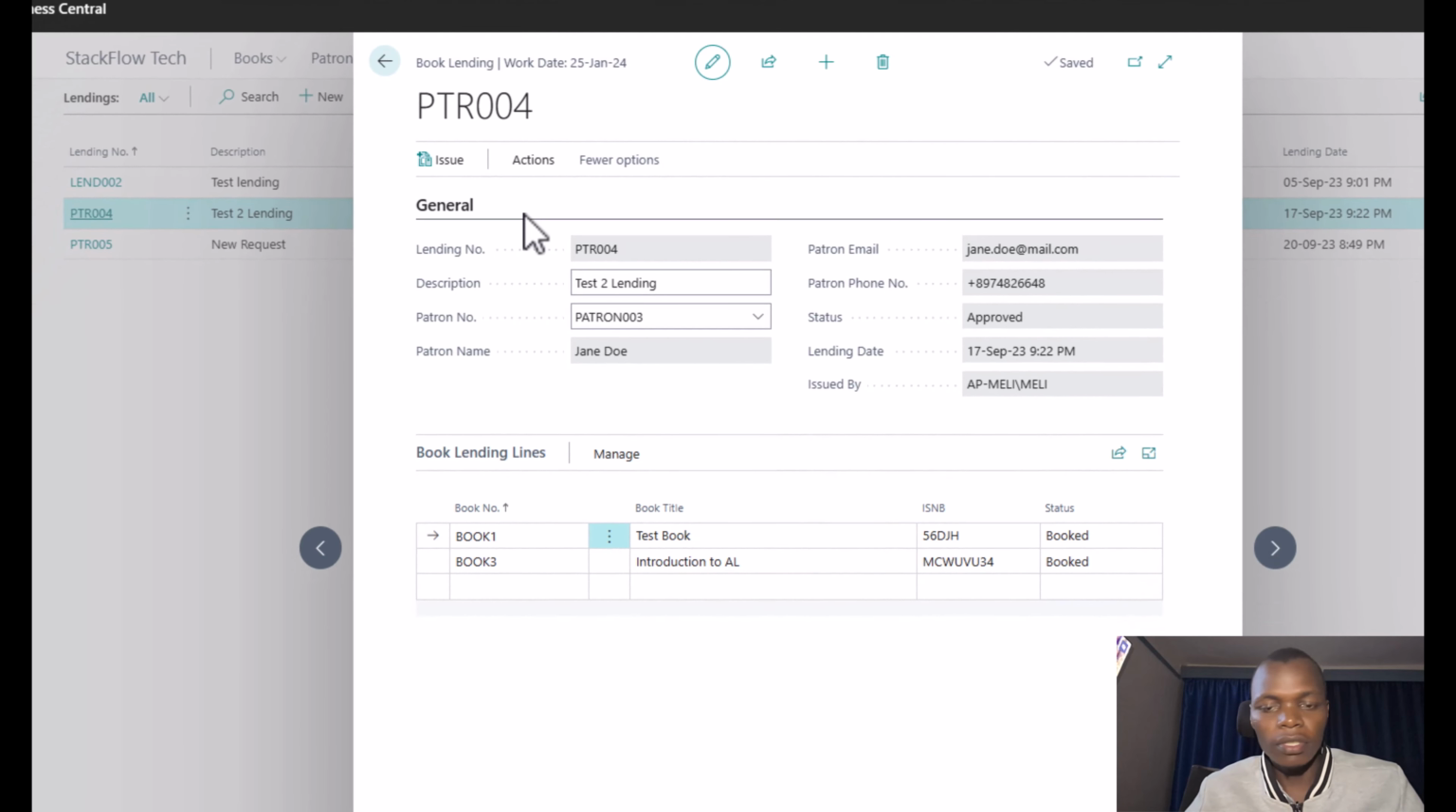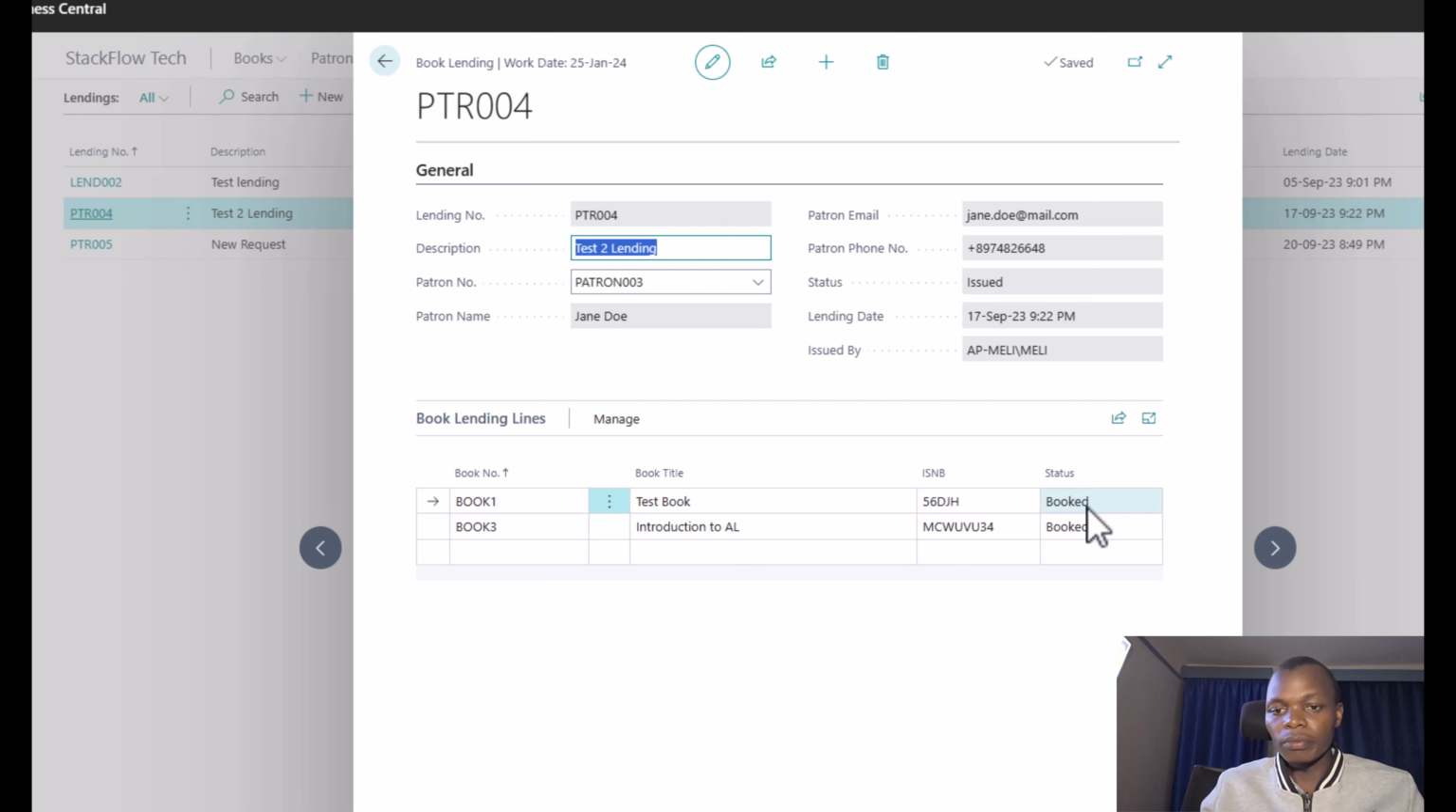But first, there's something we need to test. Let's issue this and see if it will close and update. Issue, it has closed. Let's reopen and see. So this document is issued, so there's no action. But we need an action to be able to receive these books back. And we've also not written a code that should tell us that these books should be moved from being booked to being issued.